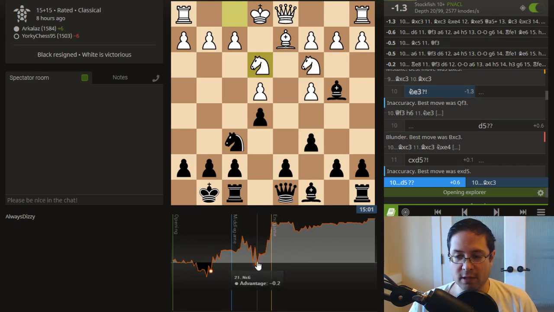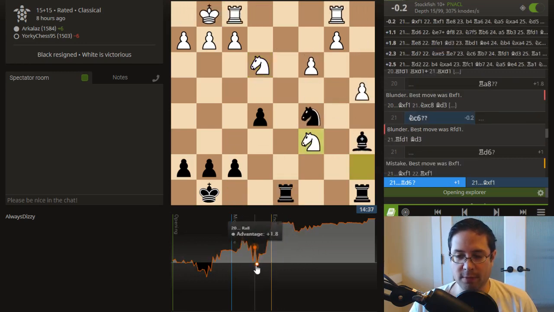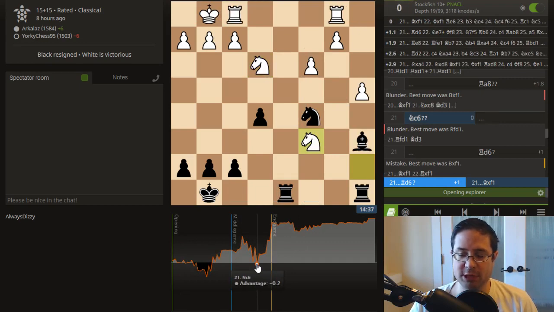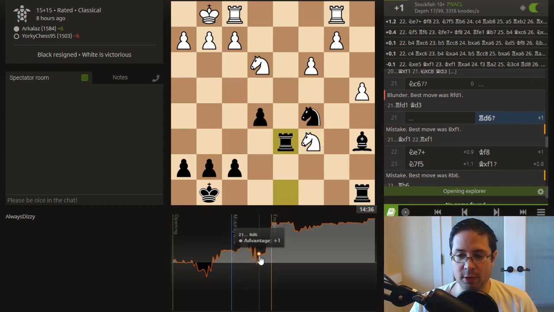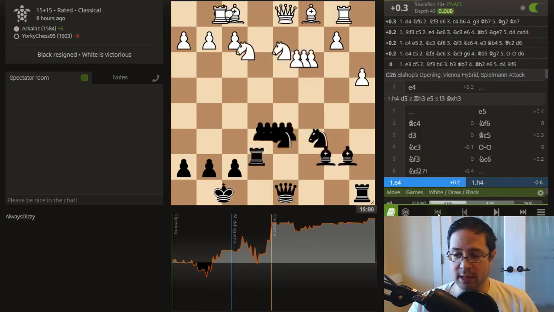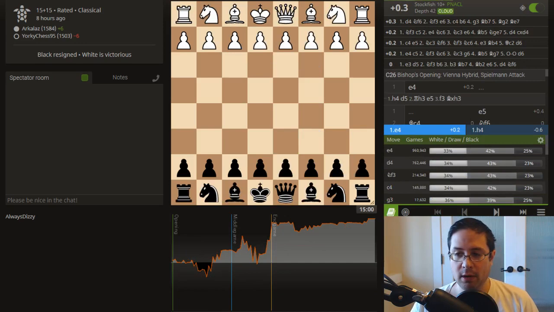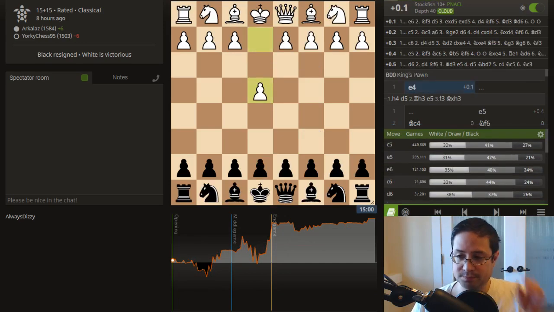Also, it looks like this is another key point where this was an equal position. At this point, -0.2 is pretty much equal. And then black made a move and it became +1. That's a pretty big difference. So there's a mistake there as well. Those are the two key points I would look at if I was in a hurry. If I had more time or it was a more interesting game, I would go move by move. I tend to do that in the opening anyways, because I really like to refine my opening.